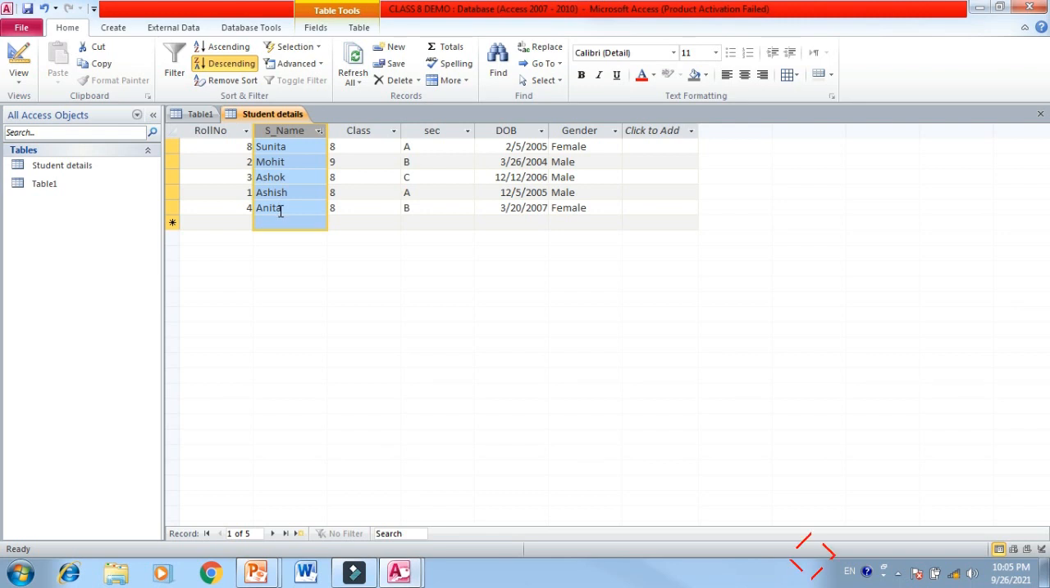But after applying the sorting, if you don't want to apply the sort and want to let it be default, how do you remove it? You can see in the Home tab, under Sort and Filter, you'll get Remove Sort. Just click on Remove Sort. All the sorting has been removed, and by default the data will be arranged in the order in which you entered the records.